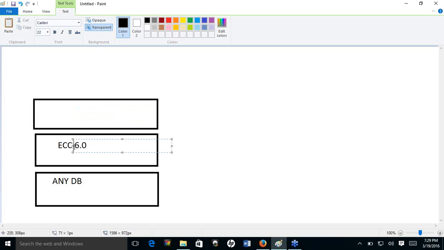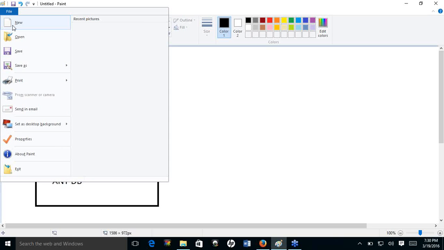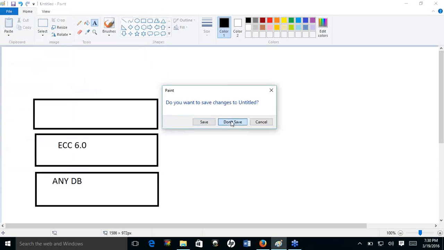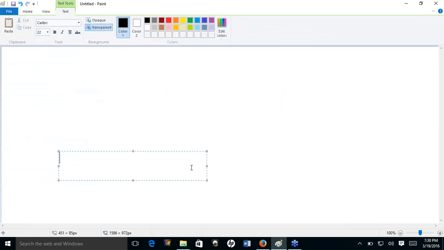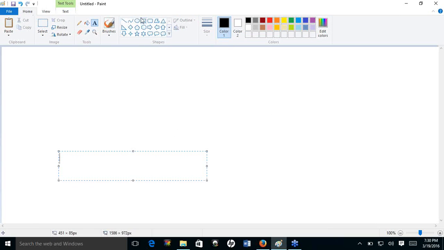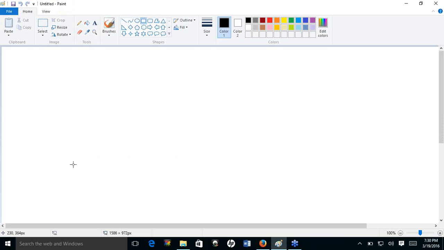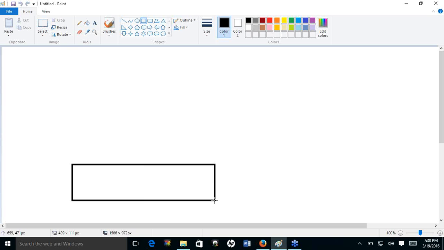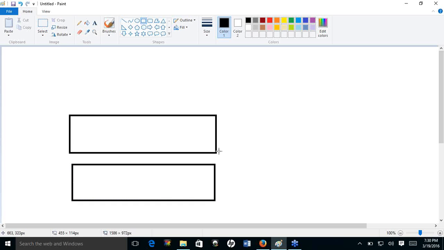Or rather, I will write it in a much better way. Just give me 1 minute, I will redraw this picture. There is a database here, there is going to be my application layer, and there is going to be my presentation. I want to draw you the structure for SAP S4 HANA.